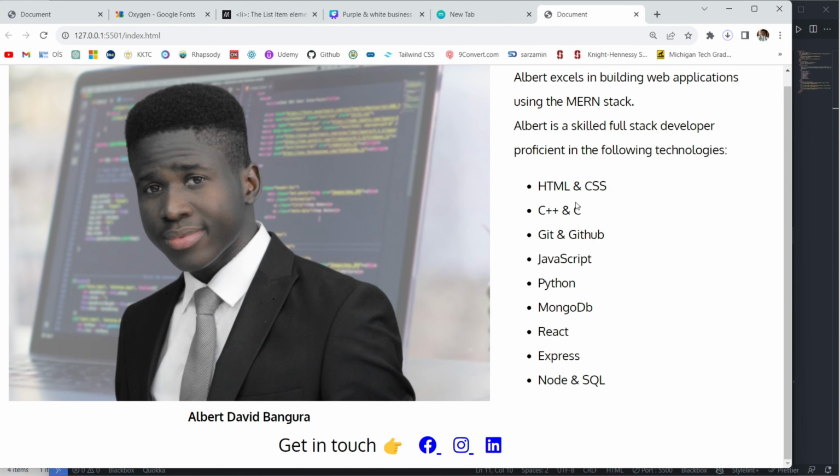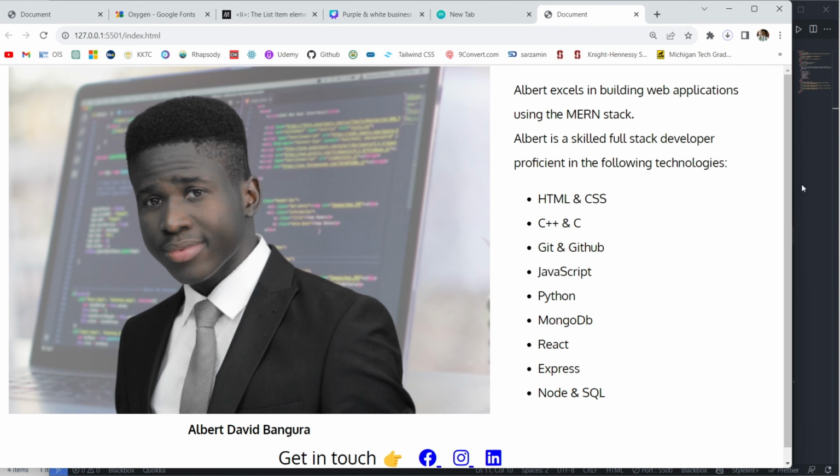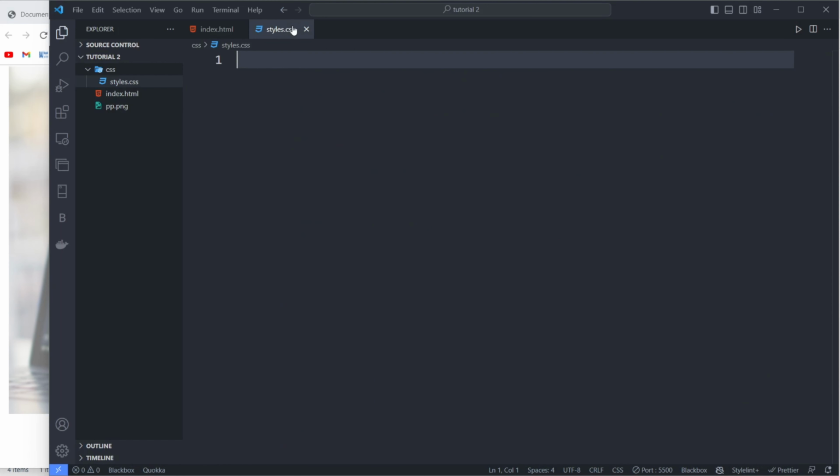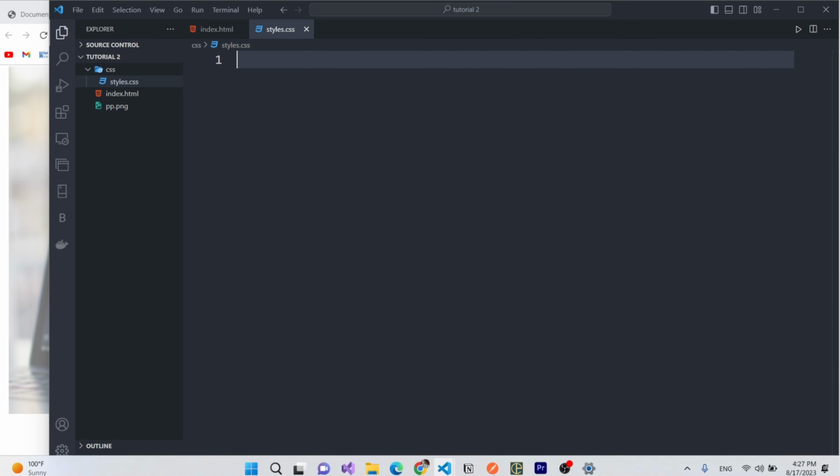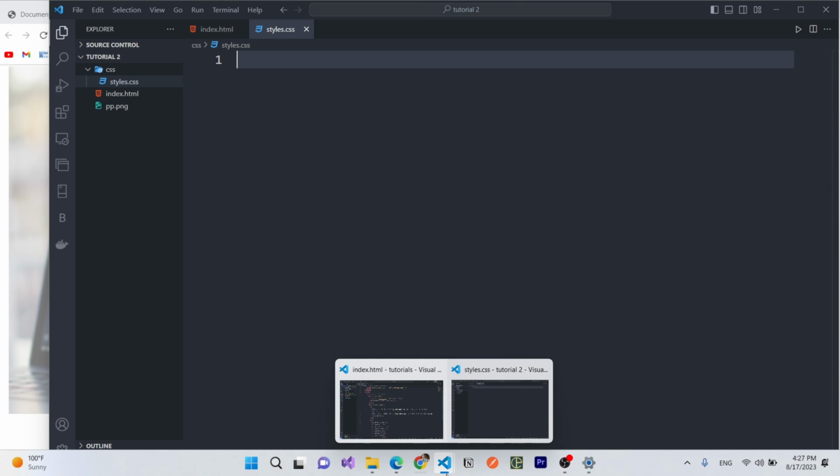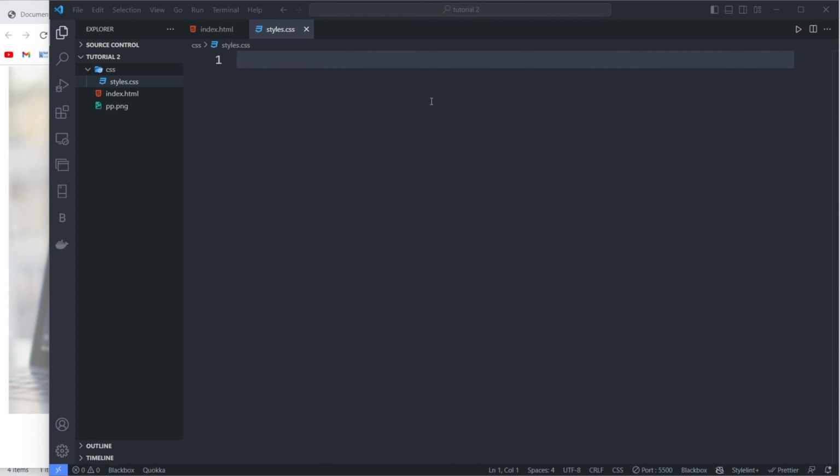Okay. So as I said, this is the result we want to achieve, and we have created our CSS file. And what else do we have? We also have linked the two files. Okay, so the next thing is for us to get started writing our CSS.